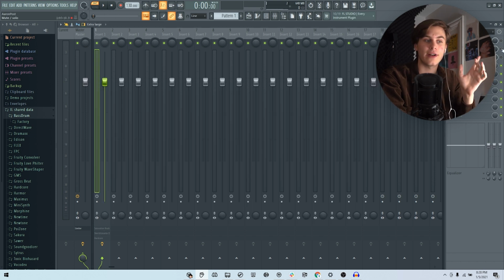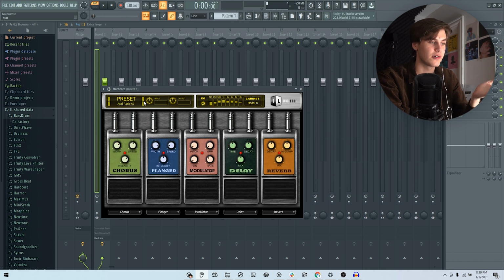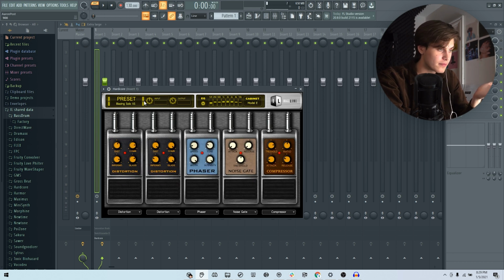And then the last plugin that I want to show off is actually built into FL. That is Hardcore. Now again, Hardcore can be overused extremely easily, so be careful with this one. But this one is specifically made for guitars. It's basically a virtual guitar amp. There's loads of presets that you can scroll through. Let's just pick a random one.